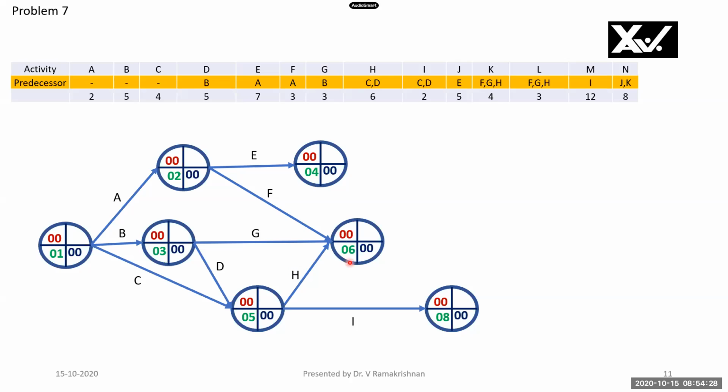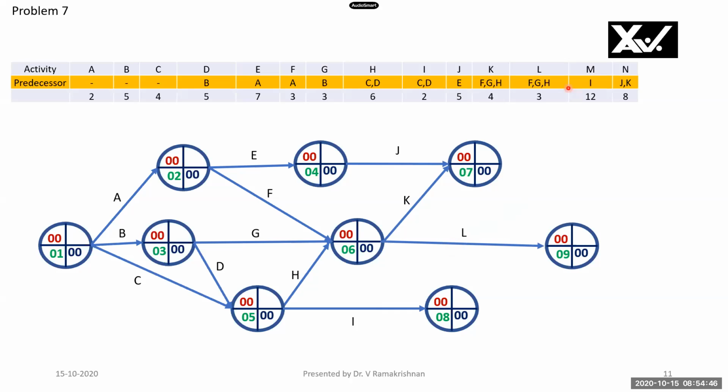J has a predecessor only E here, so I'll draw J. And then K has predecessors F, G, H, so I'll draw K here. K and J are predecessors, see here at N. Therefore they are combined to a common end node. And L has predecessors F, G, H, shown here. Therefore it is drawn here.